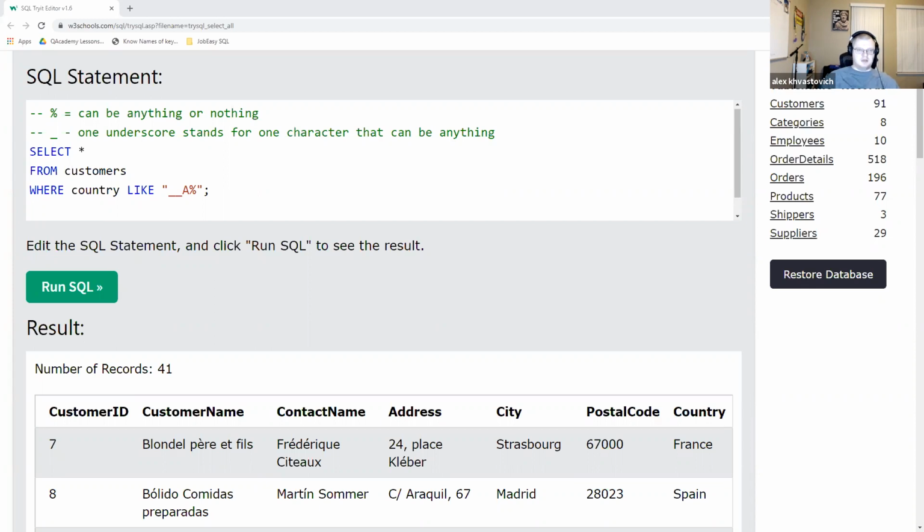Okay, looks like everyone's good. I don't see any code that is not working in the chat.